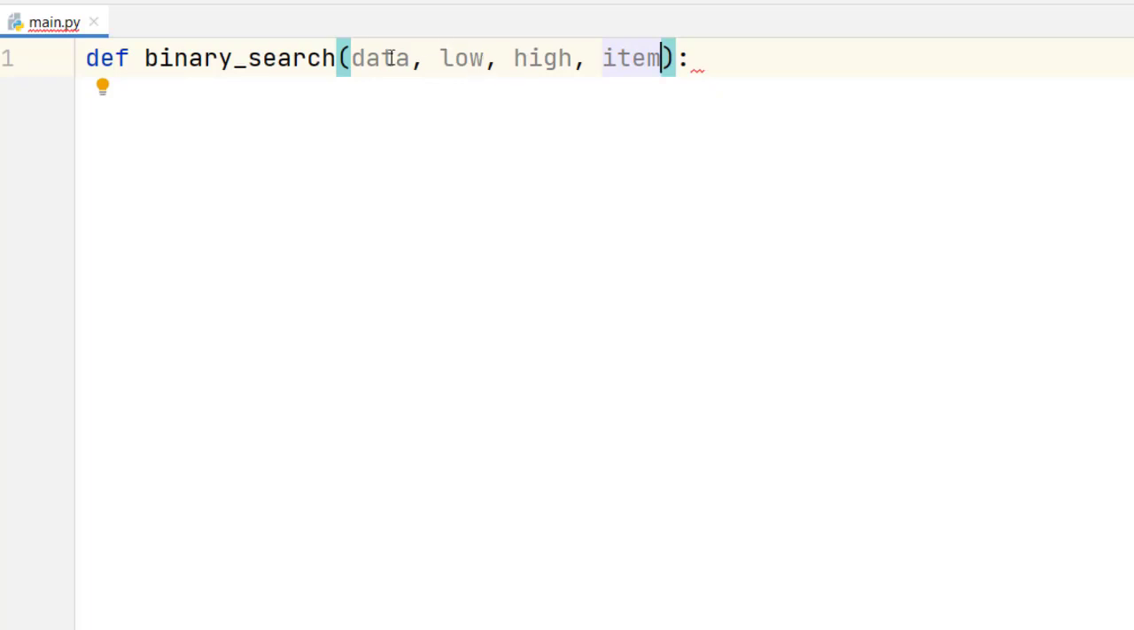So we have 4 elements: data, the lower bound, the upper bound, and then the item that we are trying to find. You can define these in any order that you would like. Okay? It's just important to have these 4 in the parameters list. Then how do we implement the algorithm?